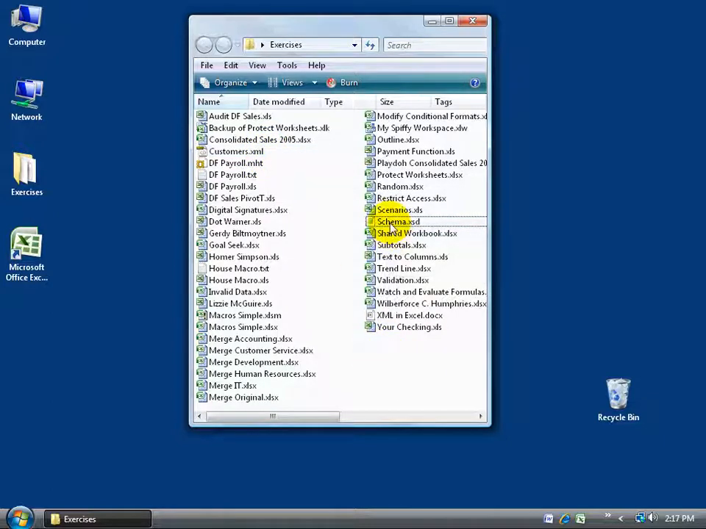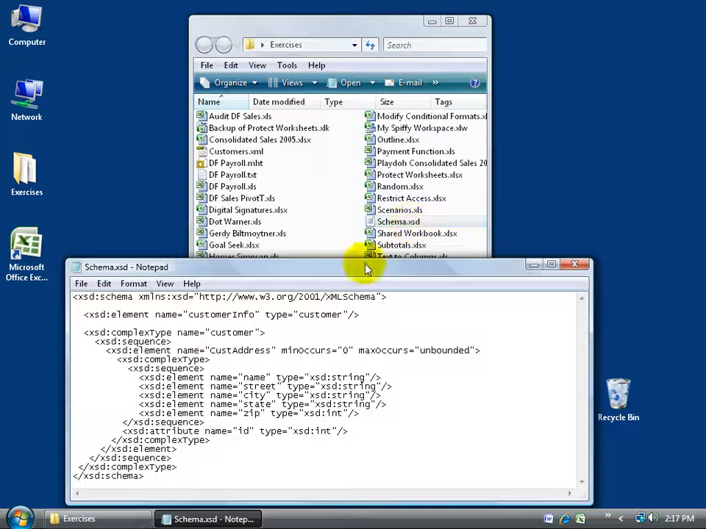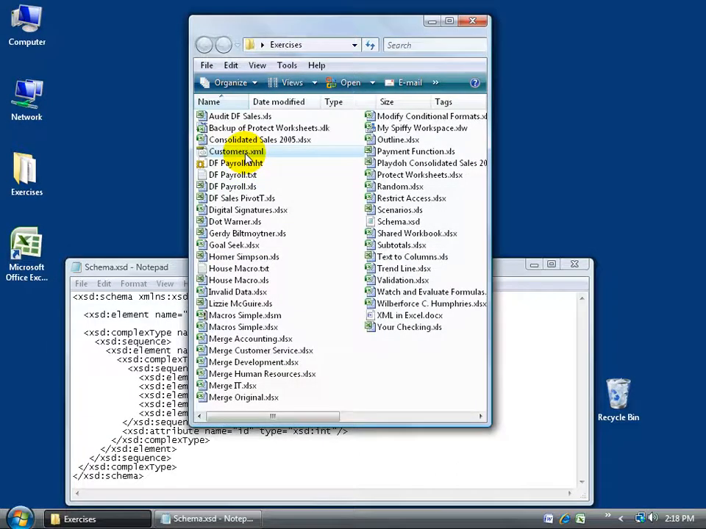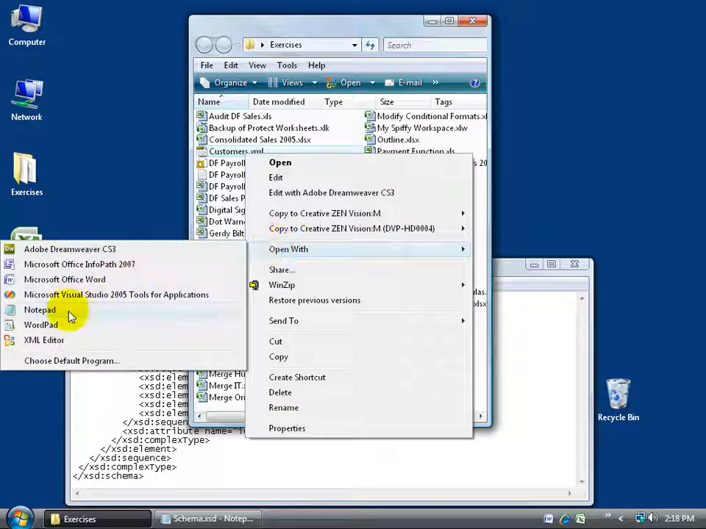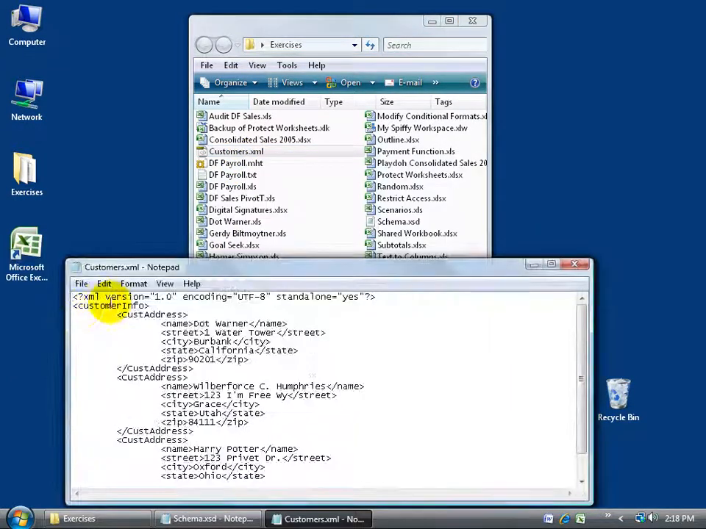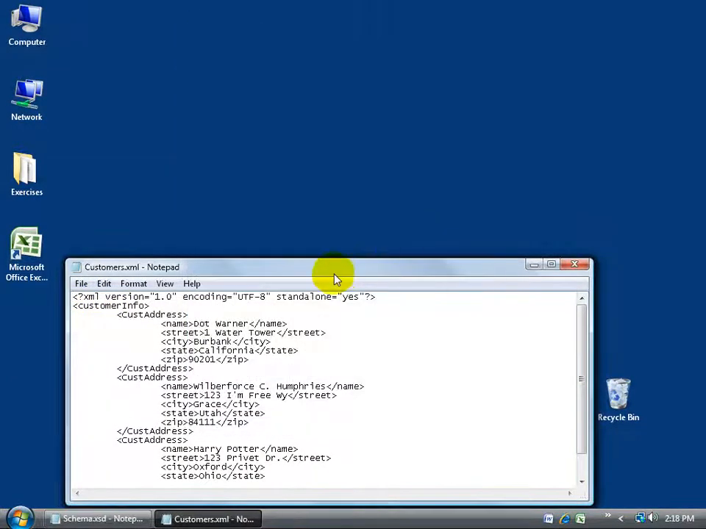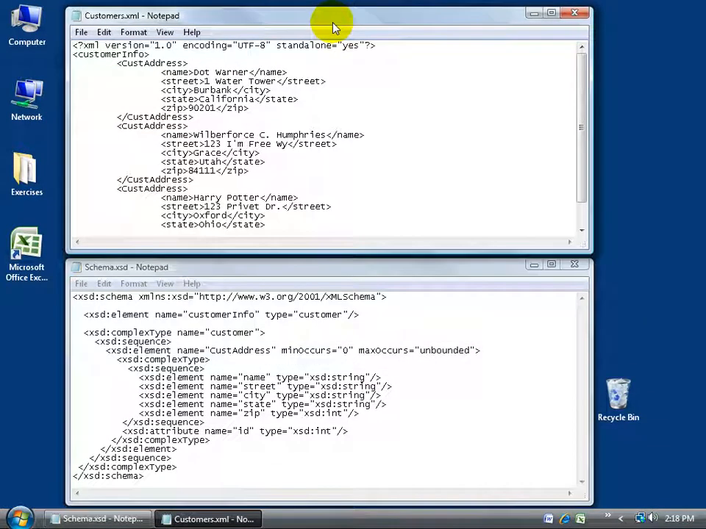I'm going to double click on my schema file, my XSD. When I double click on it, it opens up in Notepad. When you double click on yours for the first time, it'll ask what program you want to open it with. You can say Notepad, and from then on it'll remember to open your XSD files in Notepad. Now I'm going to right click on Customers XML, say I want to open with Notepad also, and left click on that. I'm going to close out of the folder here and drag these two Notepads apart.